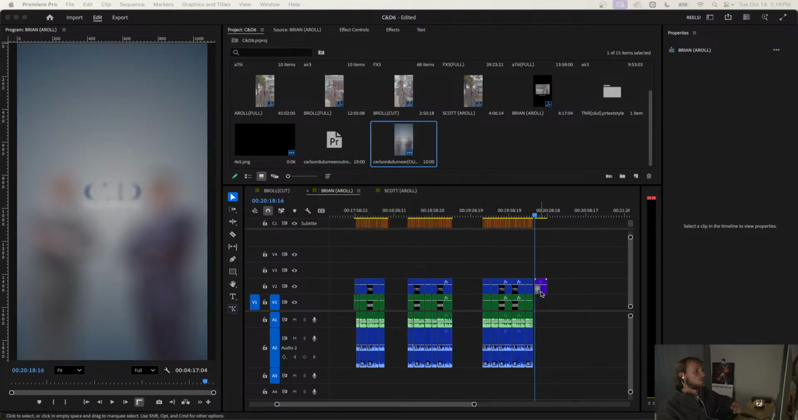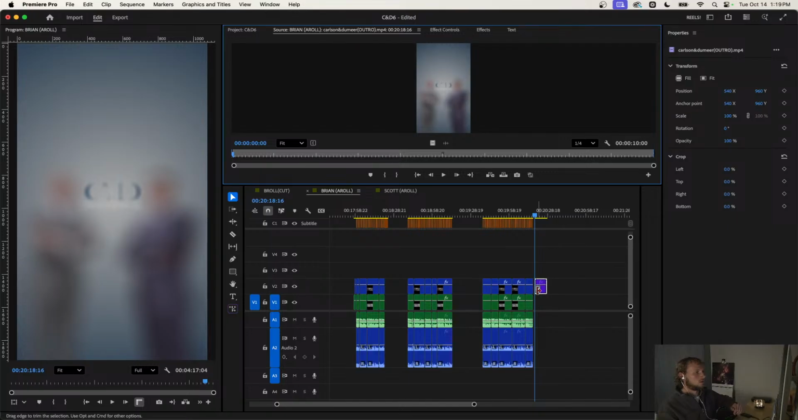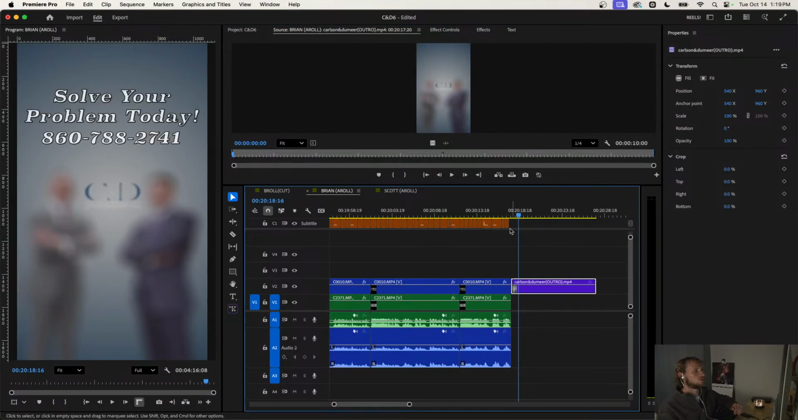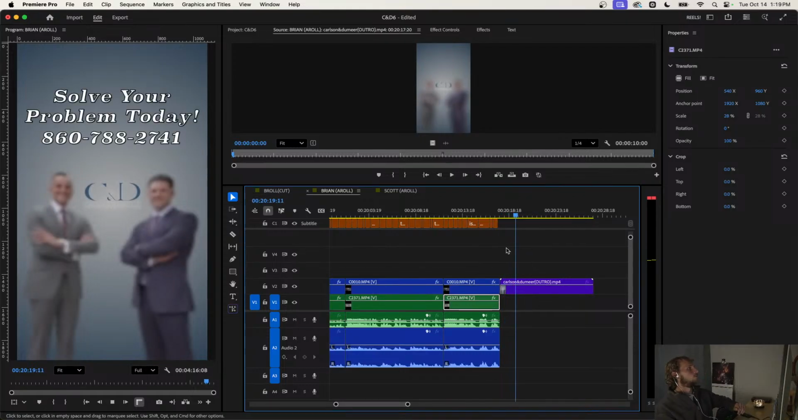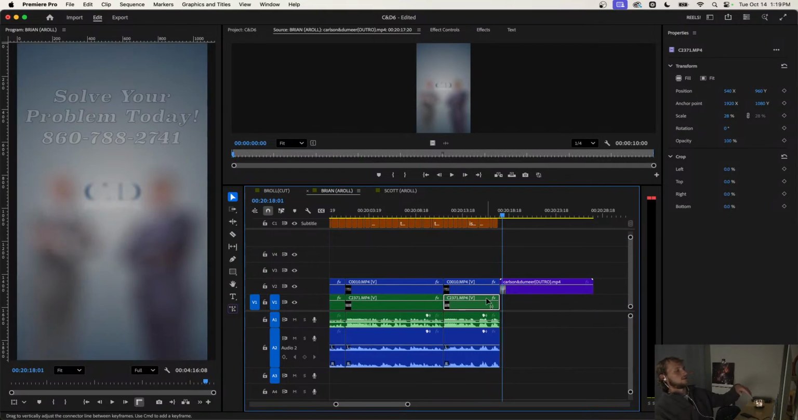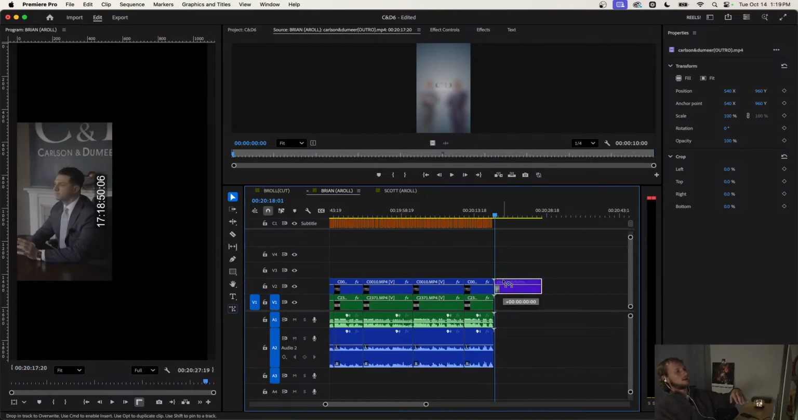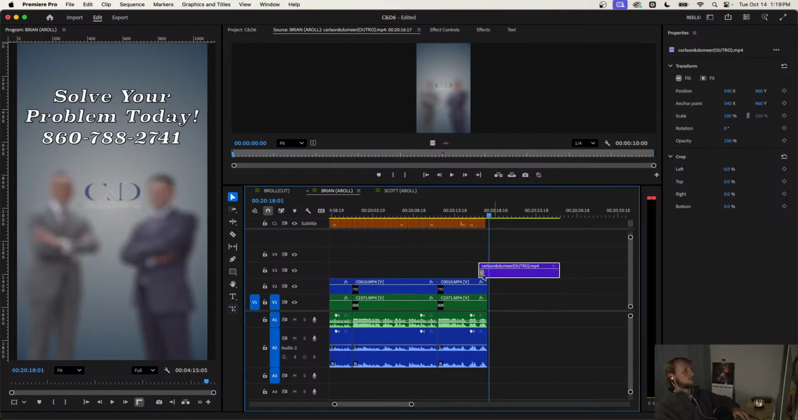I had their old number before, which was when I first started working with them a couple of years ago. From the ground up. Boom. Simple. From the ground up. And I like to kind of fade the music out. I like to kind of have this fade in over the top.